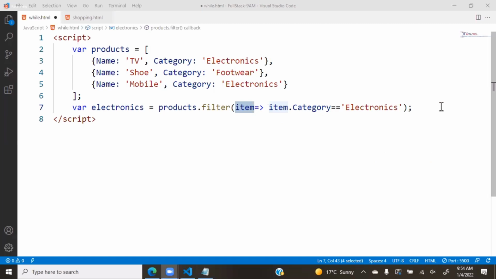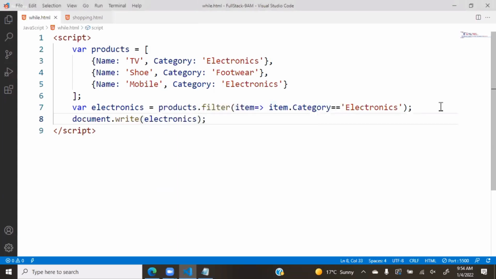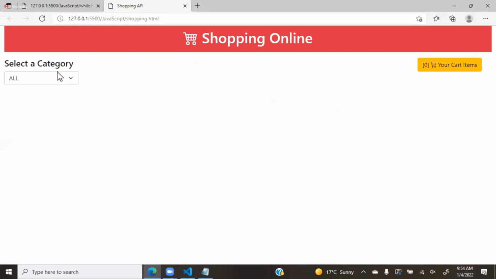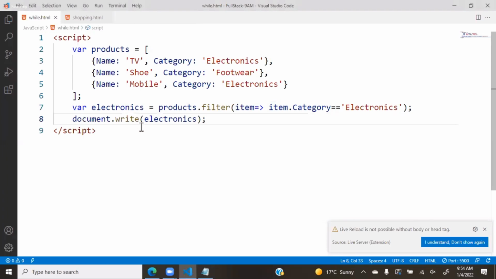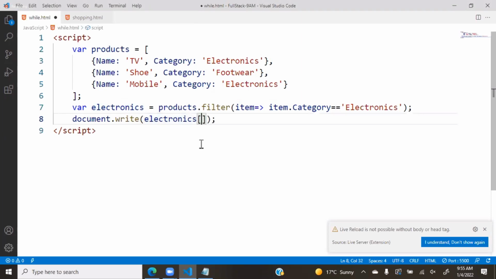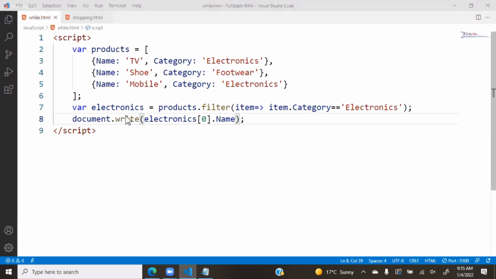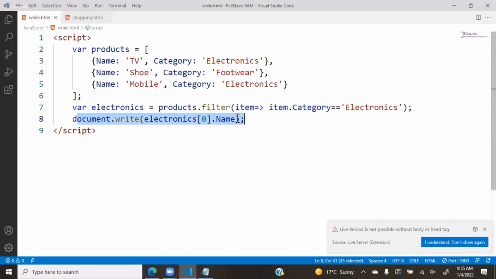That means now all electronics are present there. We will do one thing, document dot write electronics. Electronics is an array, so we will copy that, and it will print those objects. Two objects now. Of course, you have to print using an iterator, but I am just writing electronics here. You know that. So you have electronics of 0, it's an array now, 0 dot name. That means it will print the first one's name. Second one's name. You have to write an iterator and print this. This is just the values.